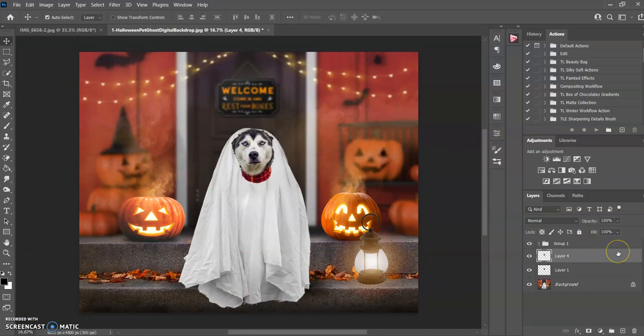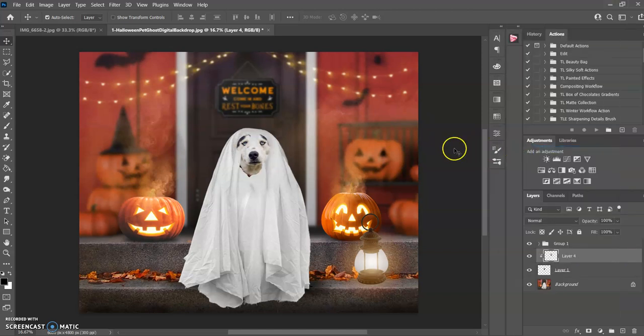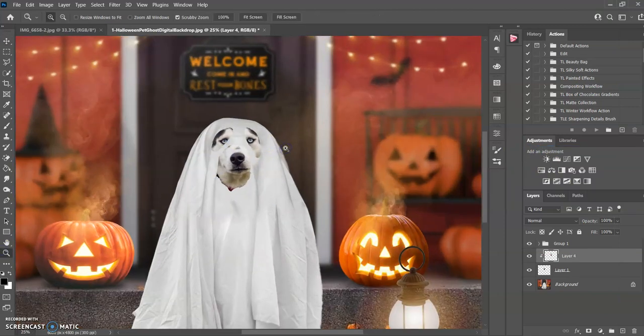And then you're going to go on her layer, right click, click on Create Clipping Mask, and she's already popped in there. And I'm going to zoom in here so we can move her and adjust her.